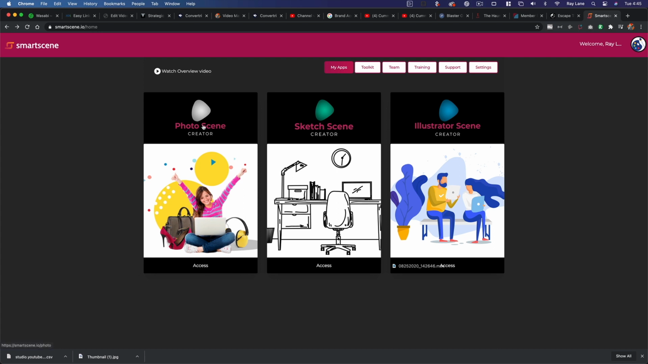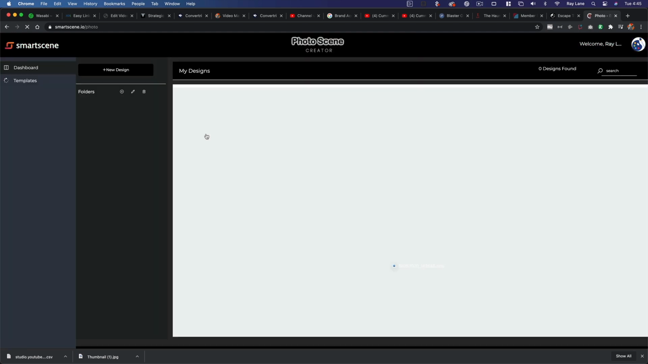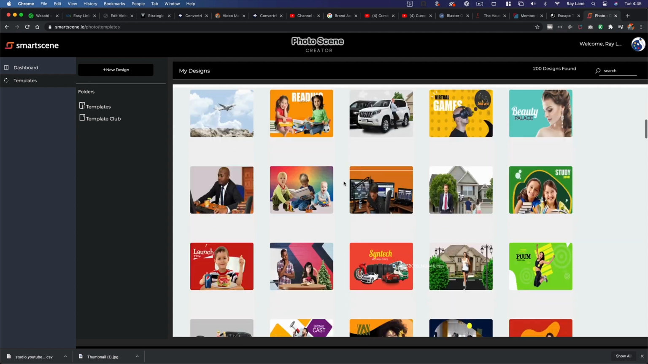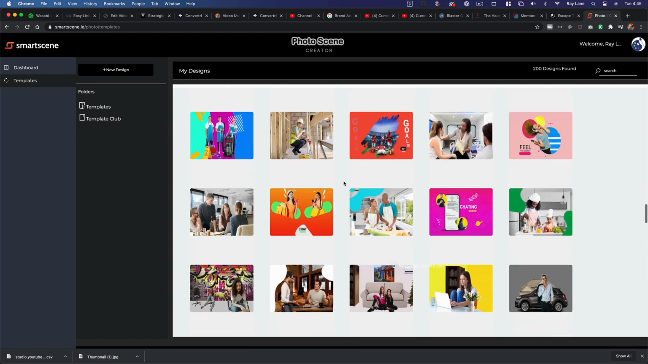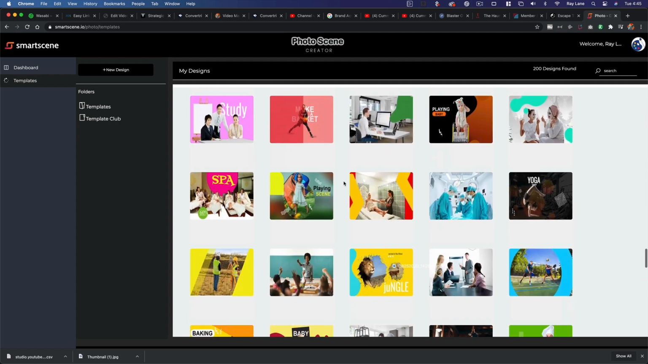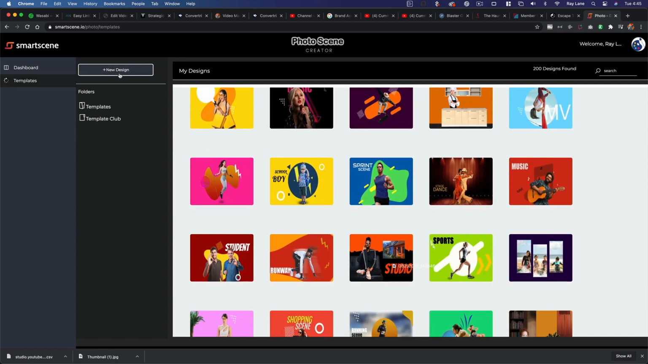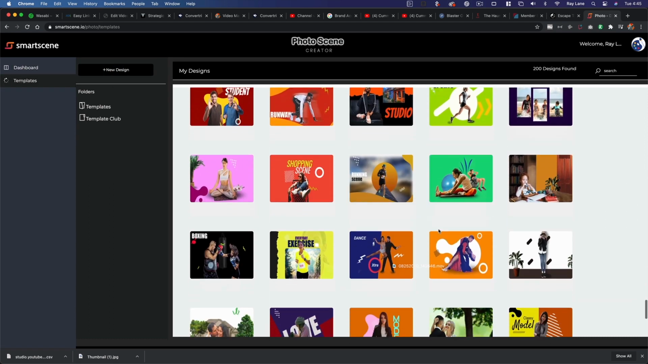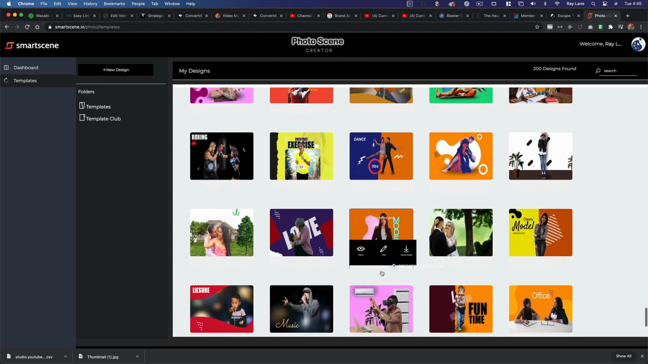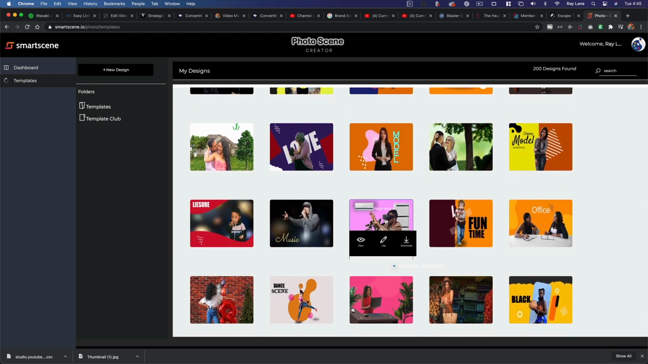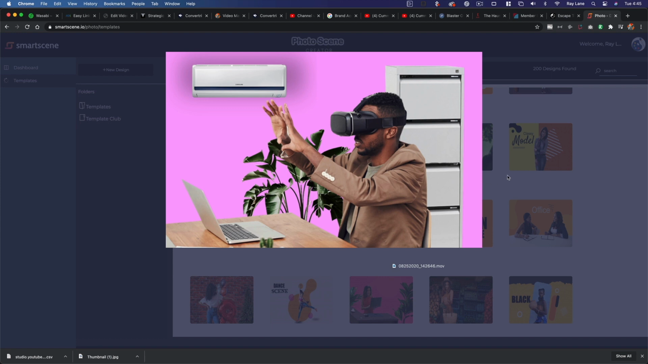So first thing we're going to go to is the photo scene creator. And when you open this up, you can come in here and you can click templates. And inside there, you're going to see templates or the template club. And you'll see there's a lot of different templates in here that you can choose from. These really nice designs that are already there and ready to go for you. You can, of course, create a new design, but for the sake of speed, we're just going to pick one here. And again, these are the ones that have like real people. We're talking about a lot of virtual reality stuff right now, so maybe I'll use this one here. So we can view this by clicking here, kind of see what it looks like.